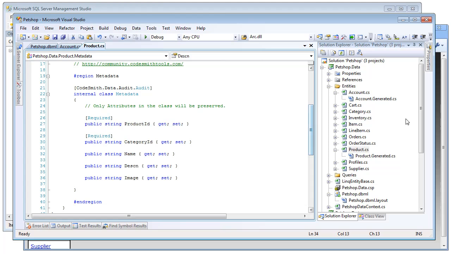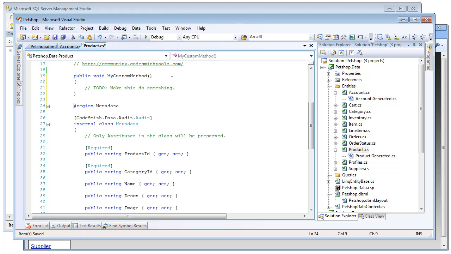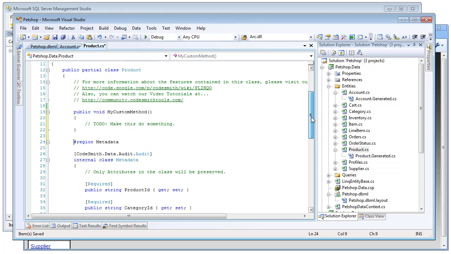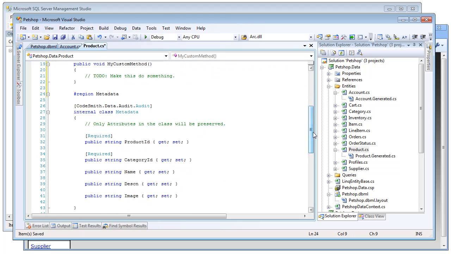Let's play with the product class. So again, we're going to come in here and make some changes and see what happens after regeneration. The first thing I want to do is add a custom method, because again, this is supposed to be a safe class where you can add code and it'll be persisted during regeneration. And so that little custom method there is going to demonstrate that.